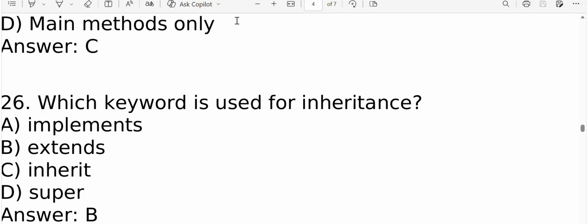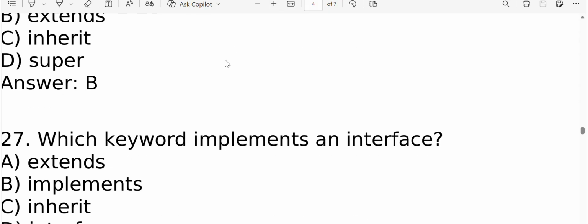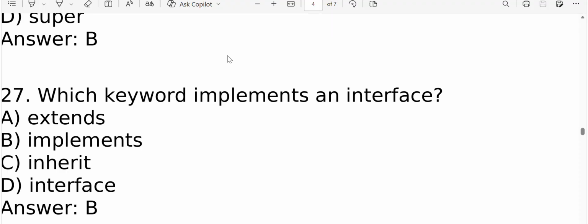Which keyword is used for inheritance? Options are implements, extends, inherit, super. So the correct answer is extends. Which keyword implements an interface? Options are extends, implements, inherit, interface. So the correct answer is implements.